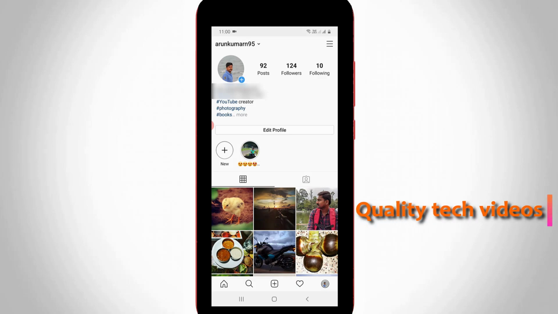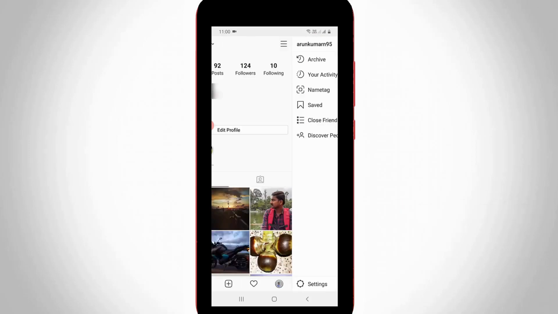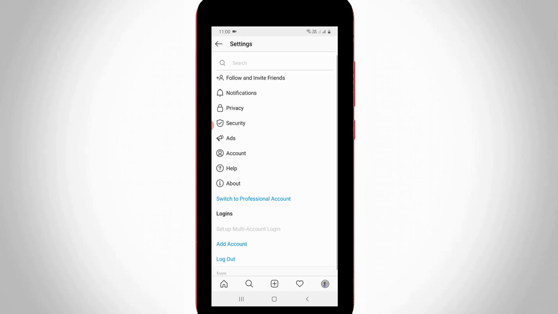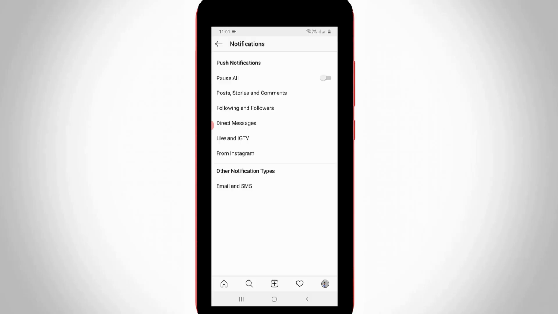Here you can press the horizontal three lines icon, which is placed at almost the top right corner. This page is slightly moving. Now you can go to settings, and these are the main setting categories. Here you can go to notifications, the second one, and this notification settings has some subcategories. Here you can select direct messages, the fourth option.